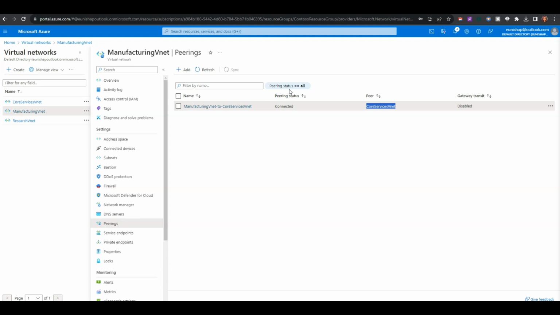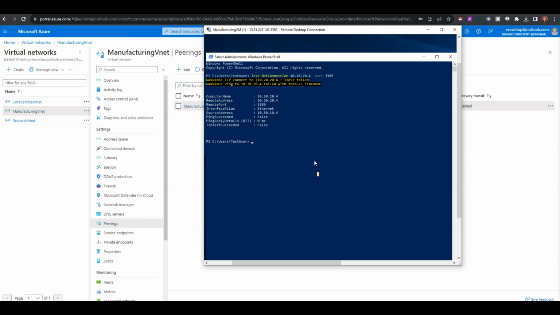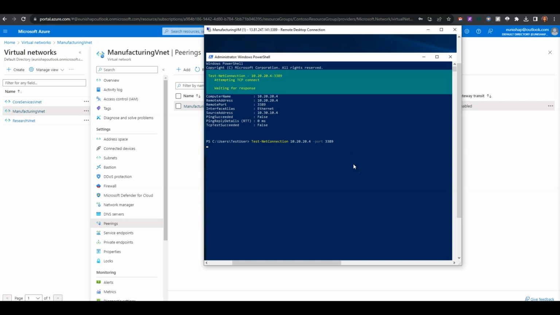So our final task here is to test the connection between the VMs again, now that we have established that peering connection between the two virtual networks, between the two VMs that live within the two different virtual networks. So we're going to go back to our test VM connect here. We're going to go back to our manufacturing VM. And on our manufacturing VM, we want to repeat the command. I should be able to click on up. There we go. To repeat that command, and I'll press enter.